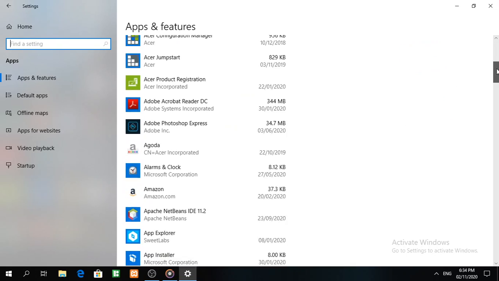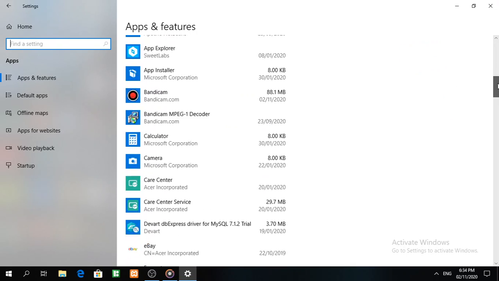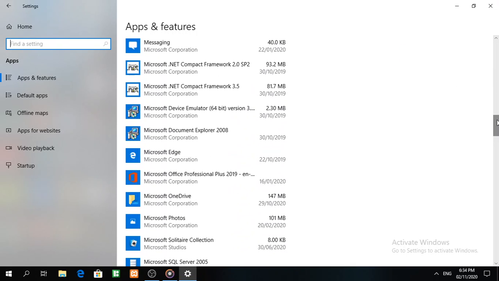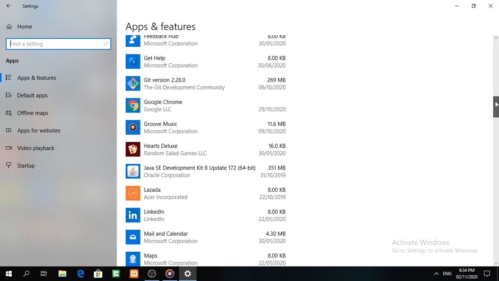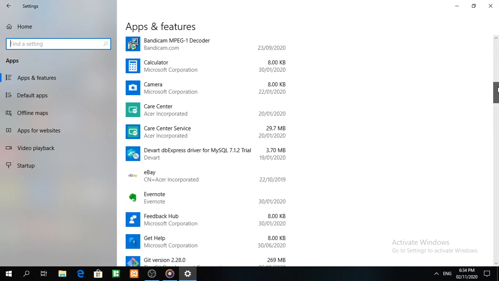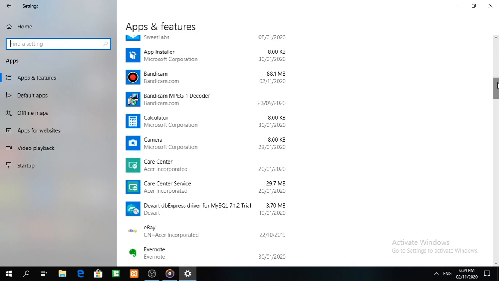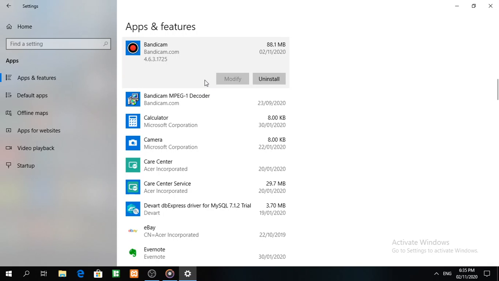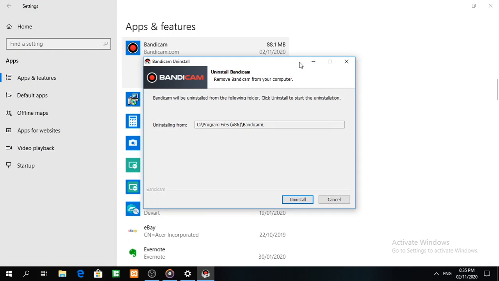As you can see, there are lots of applications installed in your computer. So look for an application that you want to uninstall. For example, you want to uninstall Bandicam. Click this, Uninstall, Uninstall again, then click Uninstall.